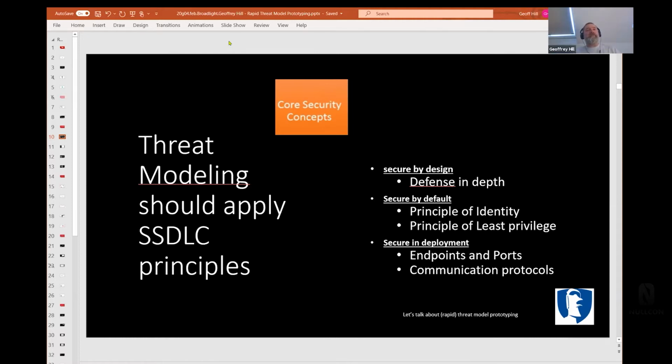And then finally, secure in deployment. And secure deployment has two aspects to it. The endpoints and ports, you want to know what endpoints you're communicating through, and you want to know what ports you're communicating across if you're going down that low. And finally, and very important right here, is what communication protocols are you using to communicate to other entities? A lot of communication protocols, in fact, most of them have some weaknesses in one shape or form. So you need to know about this, and threat modeling should bring this out.